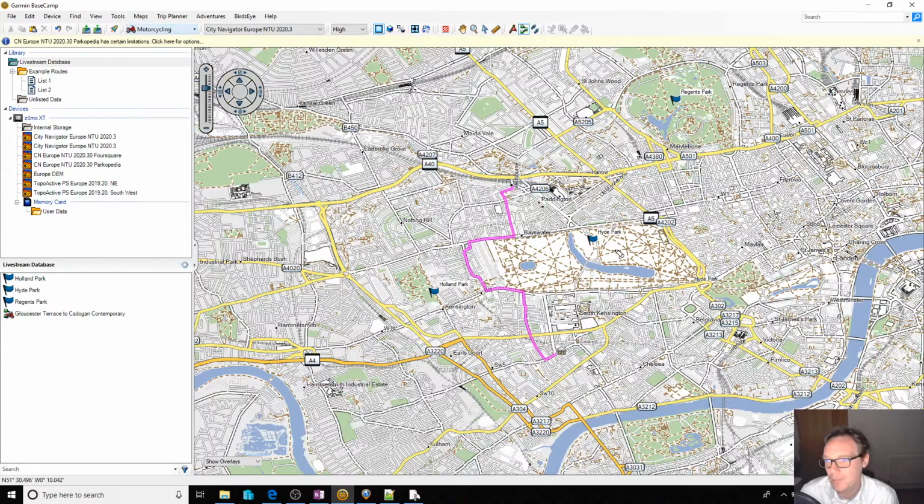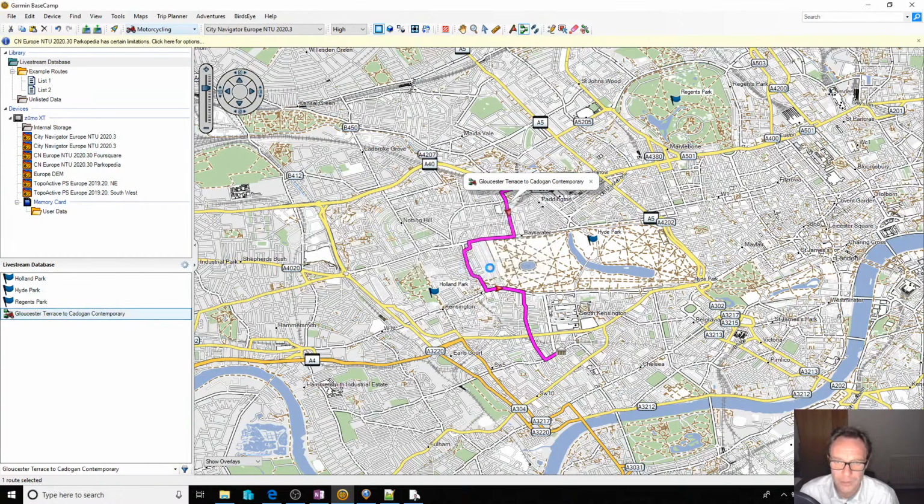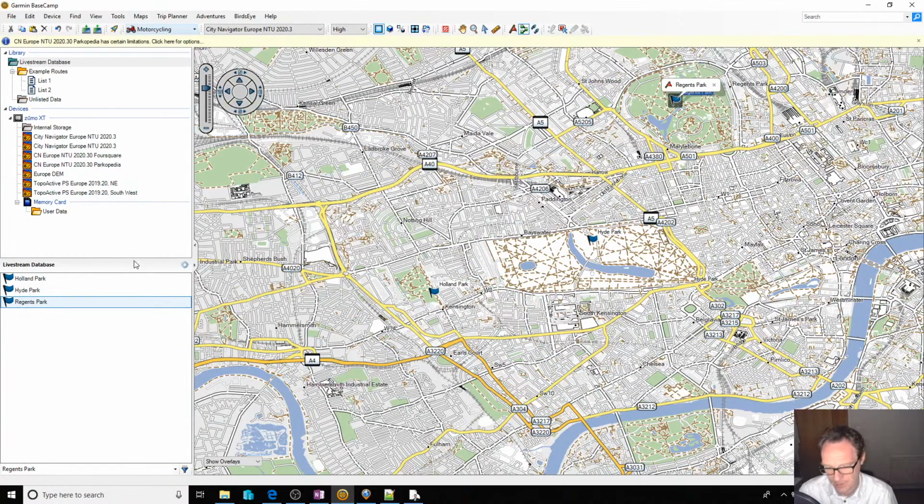Okay, so now we understand the filing system. We can go and start plotting routes. Now, the first thing to consider when plotting routes is to align your activity profiles. And this is super important because we want the device to follow the route we've plotted. We don't want it to take deviations based on various things. So the first thing we need to do is align our activity profile.